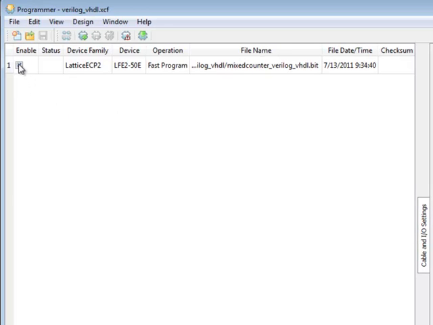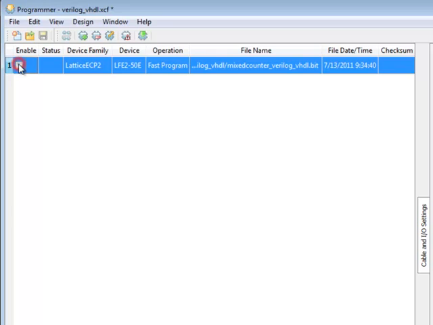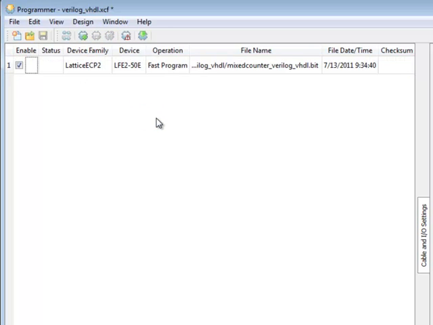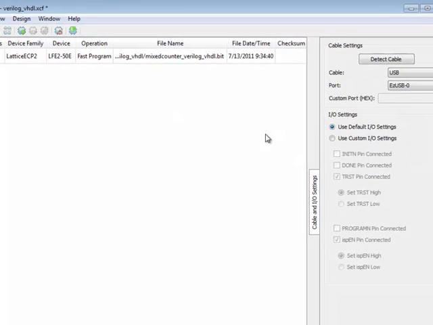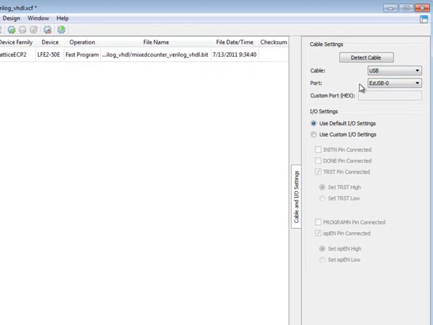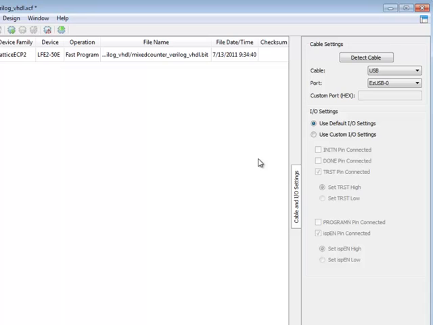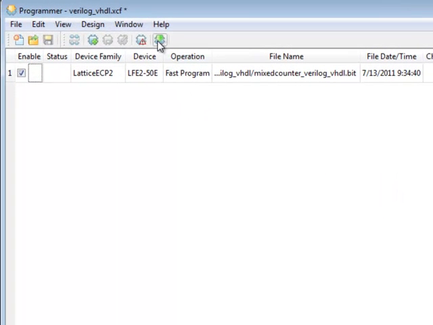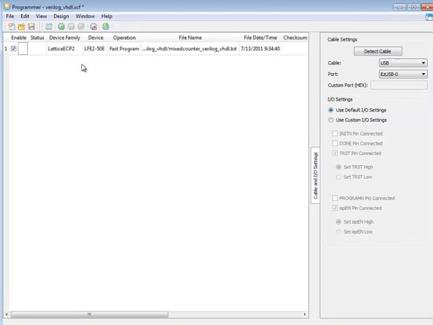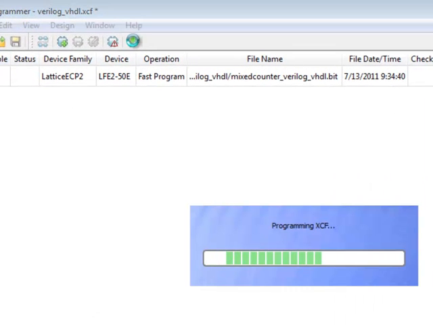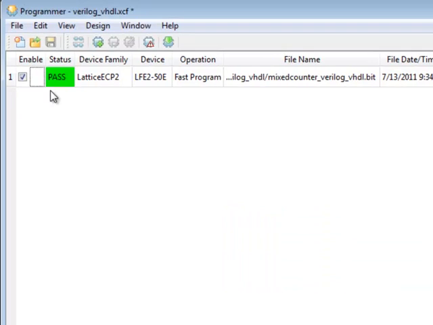For each device on the scan chain, I have an enable bit, which I can turn on or off. So I can program either single or multiple devices at the same time. I have my cable settings, so I can see what the cable configuration is very easily. And I can click on this and open or close the cable setting. I have a number of functions here for being able to easily program it. And I can easily program the device just by clicking on the program icon. And you can see the status here.